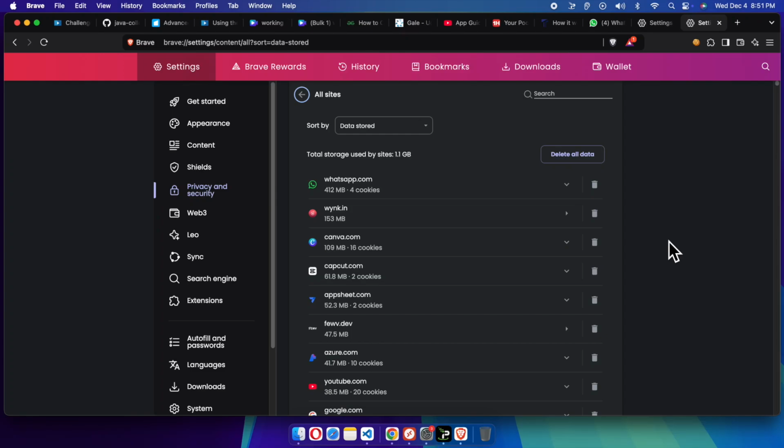Hi, in this video I will show you how to access and manage site data in Brave browser. Generally we use Brave browser to explore many types of sites like Google, Gmail, Bing, Microsoft, WhatsApp, or CapCut, so many things, right?